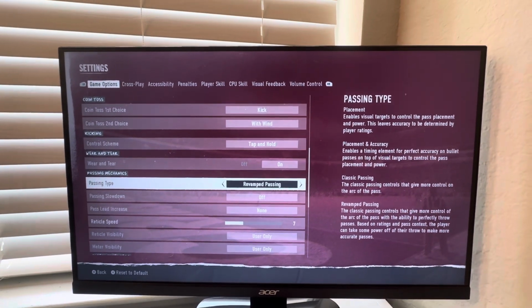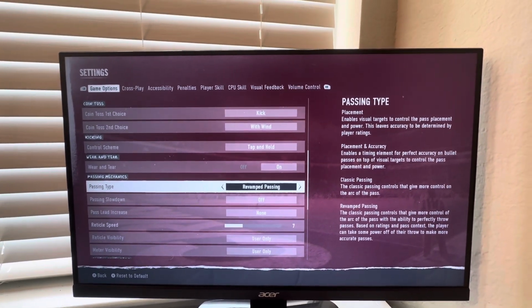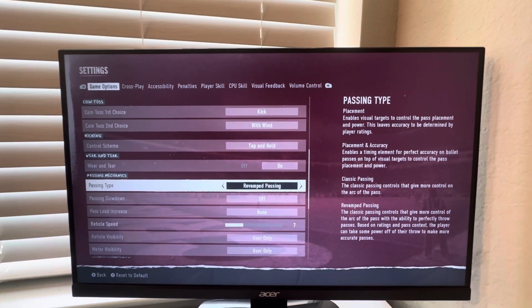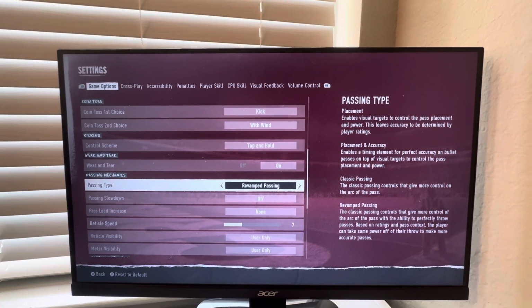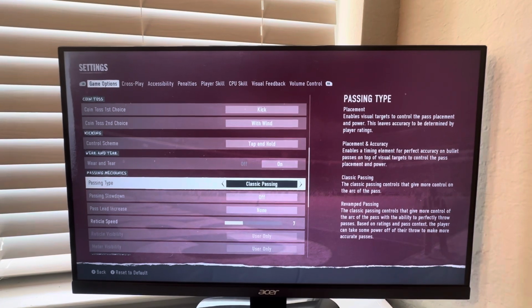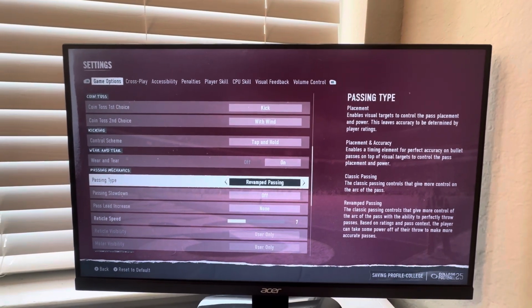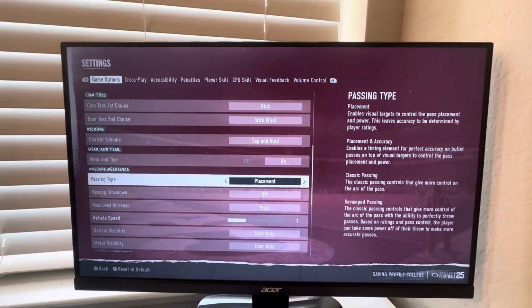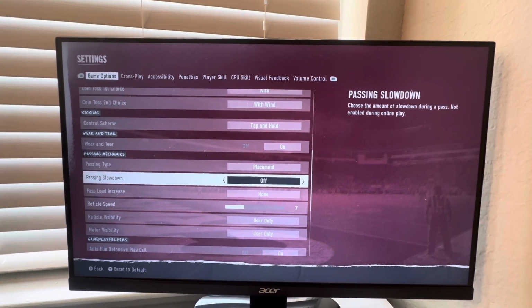Passing type, you have many options here. You have placement and accuracy, classic passing, and then revamped passing. You could read each of those. Personally, I'm going to keep it simple, and I'm going to go with placement passing. I don't want to sit here and complicate that.